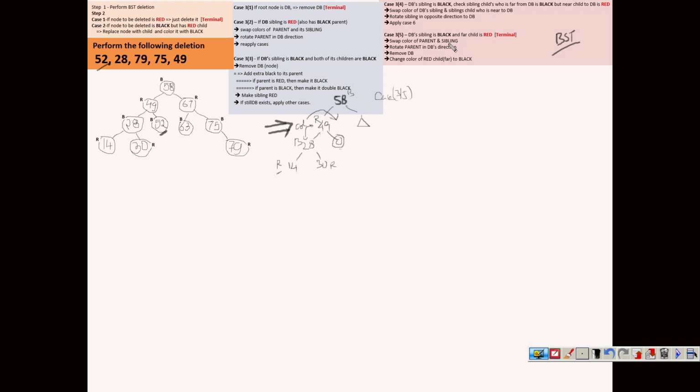That is a double black. DB means double black. And remove DB, and this is to be removed, and change the color of the far child to black, and this is going to be converted to black. Okay, so what we get, let us draw here. So we get 30, and this black will become red, 28 becomes red, and 49 will become black, and 14 will be converted to black, and 30 will remain red.